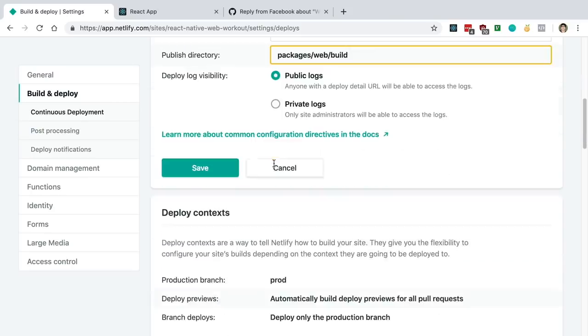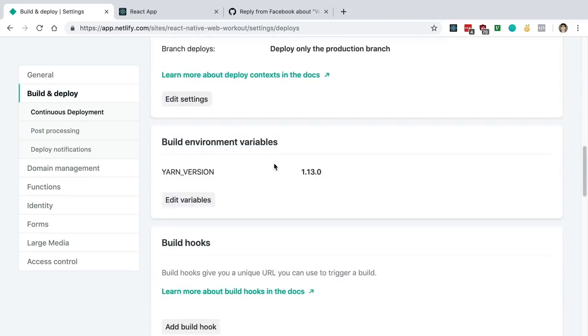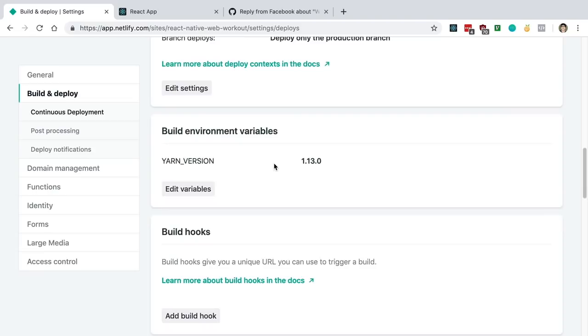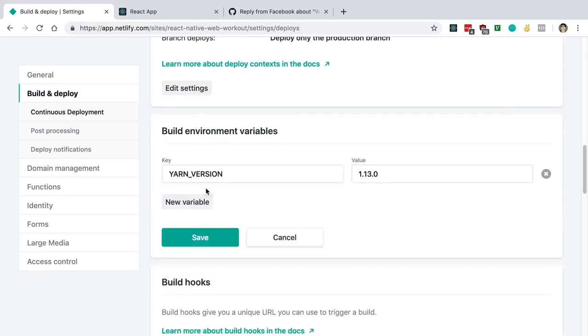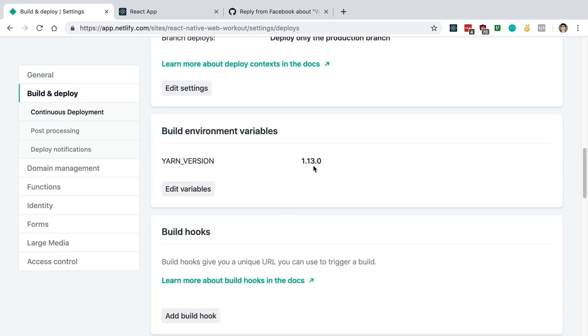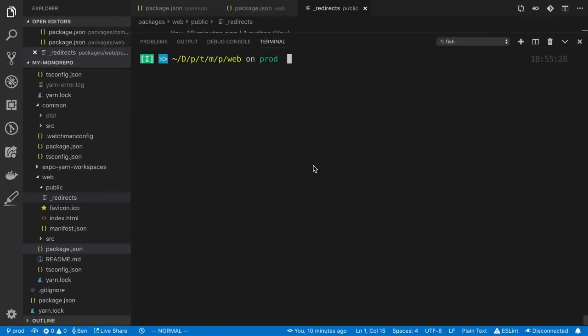Now, another important thing is I went ahead and set the latest version of yarn as a build variable. So I set YARN_VERSION to 1.13, and basically what this does is it tells Netlify to use this version of yarn. I just make sure to do that so it doesn't have any problem with the yarn workspaces. And I just grabbed that version off of the latest one that I have on my computer.